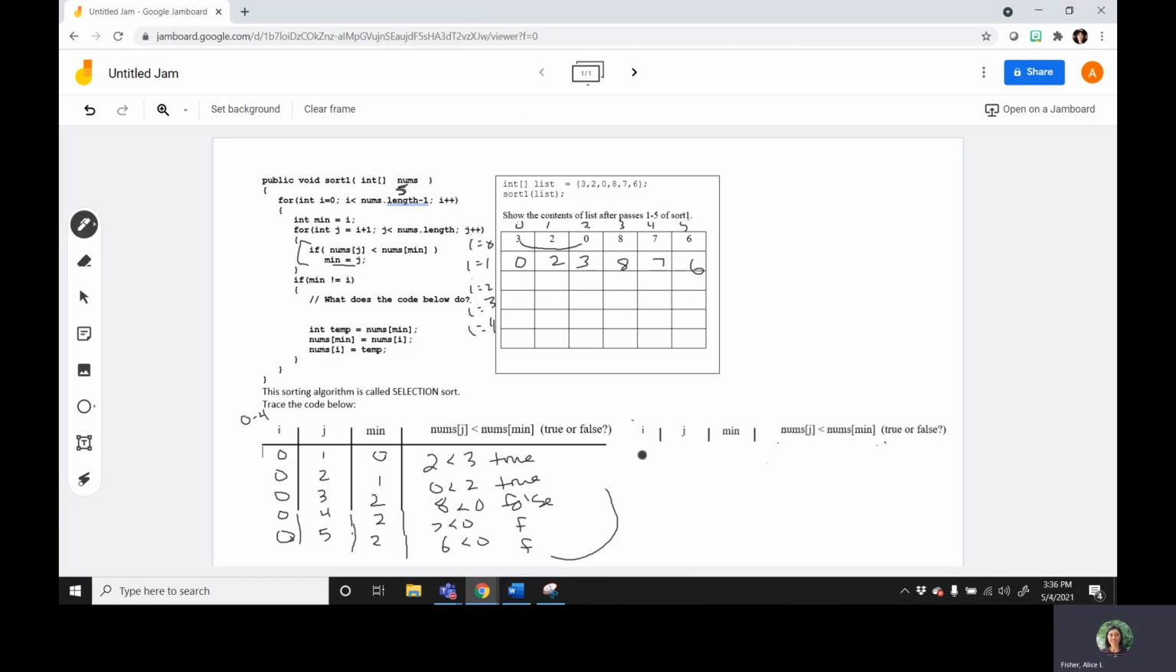Okay. Now my I value is now 1. So I'm going to fill in 1, 1, 1, 1. This is going to be 2, 3, 4, 5. I can go a little faster now. Originally, my min is 1. I'm going to compare. 0 is in its place. We're not going to mess with 0 anymore.